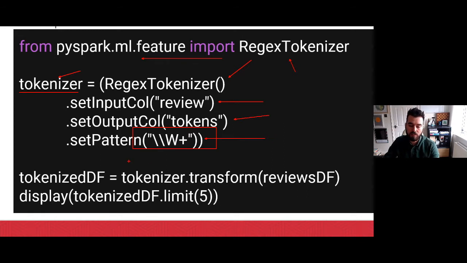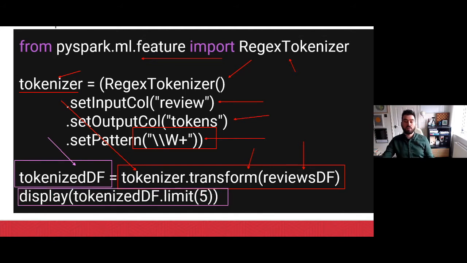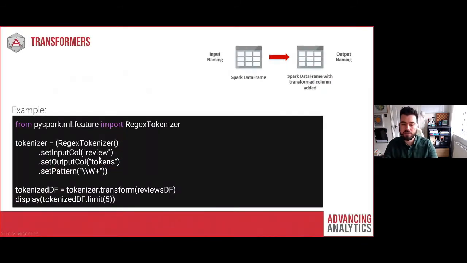Then once I have that, I'm going to call transform on my new tokenizer that I've created. And I'm going to pass in my original data set here, which is called reviews. And I'm going to create this new data set over here called tokenized data frame. And then if I was just going to display this out, I could just say I want to have a look at that. This will make more sense when we come to have a look at a demo in a couple of moments.